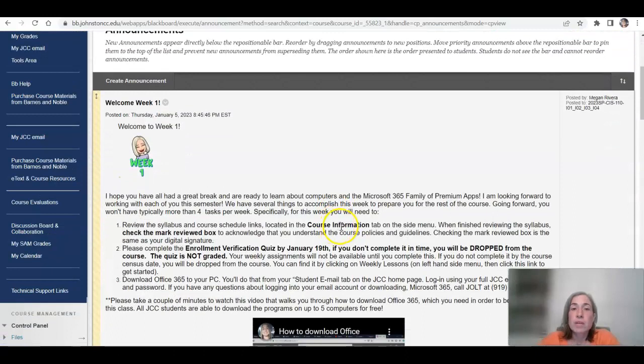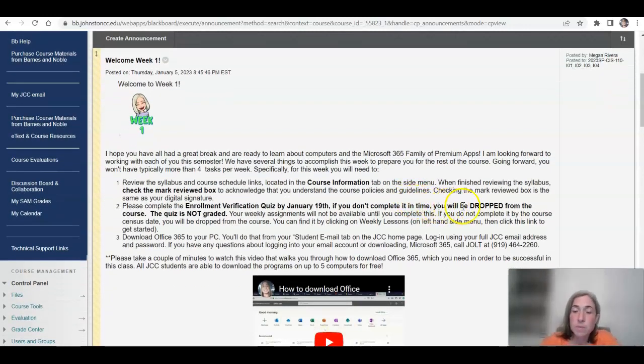Please read through the announcements. The announcements will have the most up-to-date information. If there's any kind of issues that are going on that might be helpful for you with an assignment, it will remind you of due dates, and it will also give you assignments that are due each week so you can double check and make sure that you're getting everything done on time.